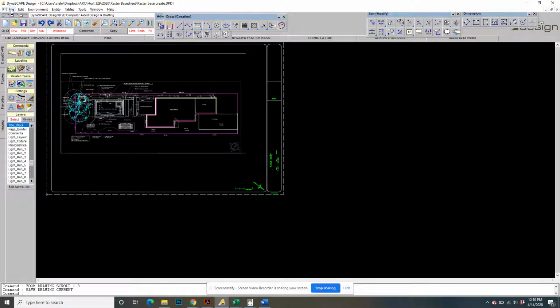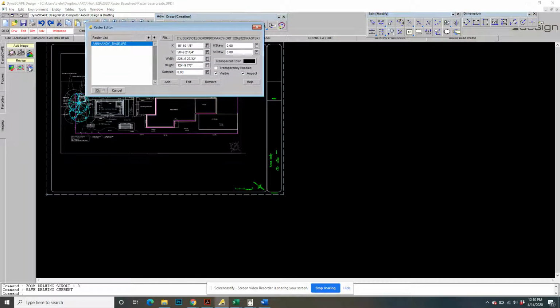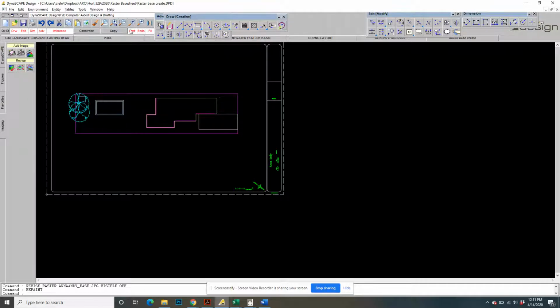And then I'm going to go into imaging. I'm going to go to this tool, which is display the drawing raster list. Double click to edit. You just need to click it once. I'm going to turn the visibility of this off. That's going to turn the visibility of the raster image off. It's still going to be there, you just can't see it. So you can turn it off and on as needed. Click OK.